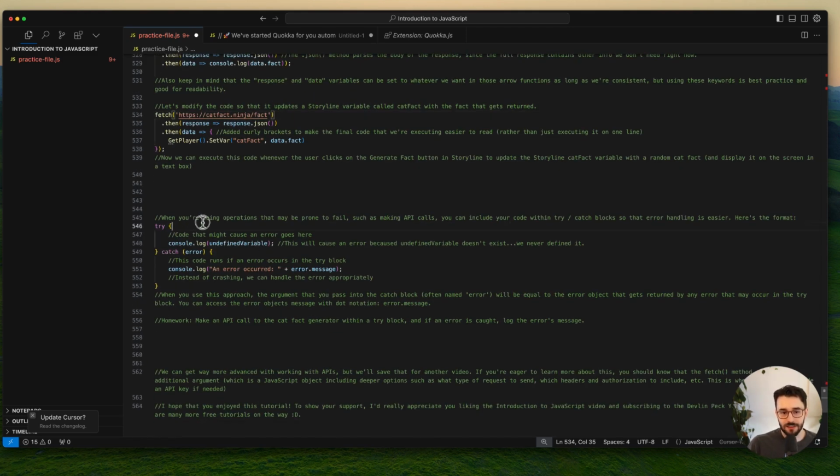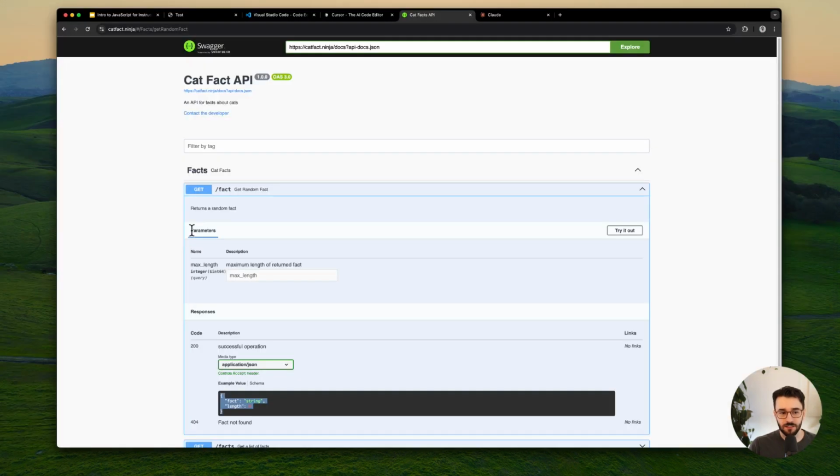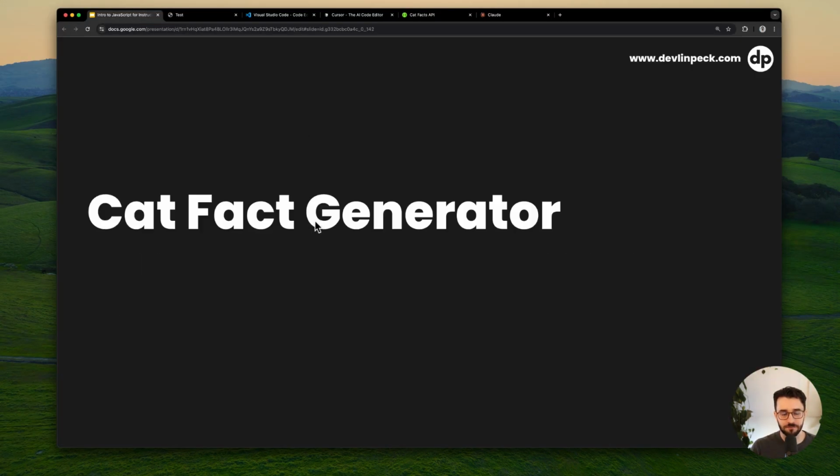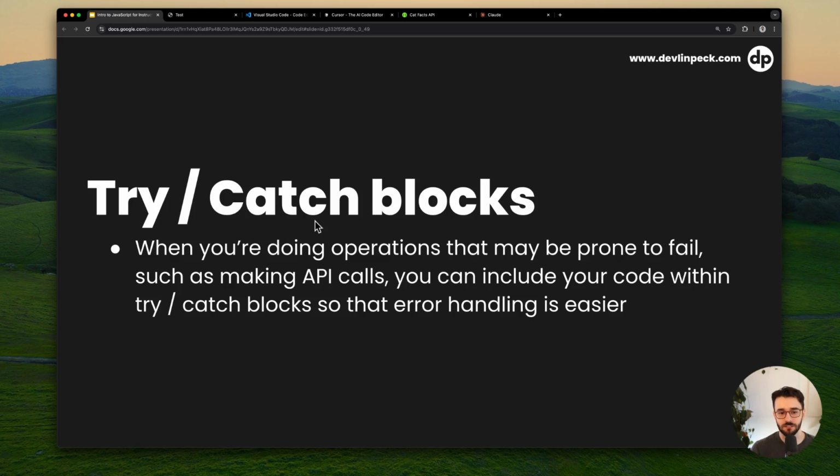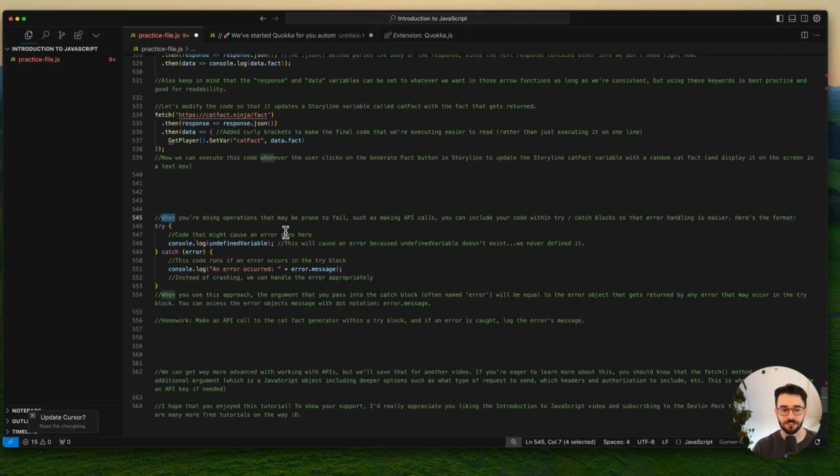So let's take a look at try catch blocks. I think I have a slide about that. Okay, so when you're doing operations that may be prone to fail, like making these API calls, you can include your code within a try/catch block to handle errors easier. So all it's saying is we're going to try this thing within these two curly brackets, and then if there are any errors, we're going to catch the error, and this is just a parameter, so we can call it whatever we want as long as we refer to it consistently.